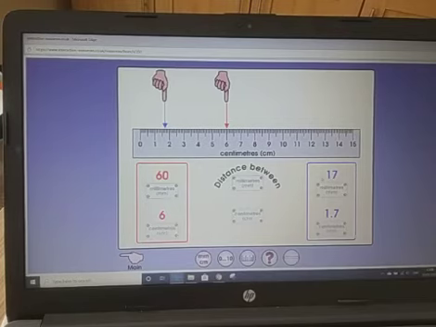Again, we're going to try and work out the distance between the two. So I need to do a take-away sum. This time the bigger number is the red. So we're going to do a take-away sum beginning with the red one. So 60 take away 17. Well, 60 take away 10 is 50. Take away another 7, 43 millimetres. So there's 43 millimetres between these two arrows.